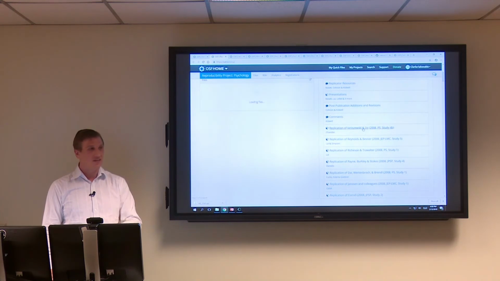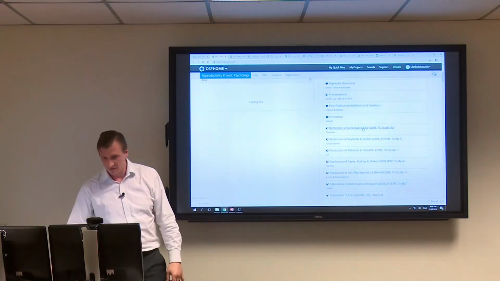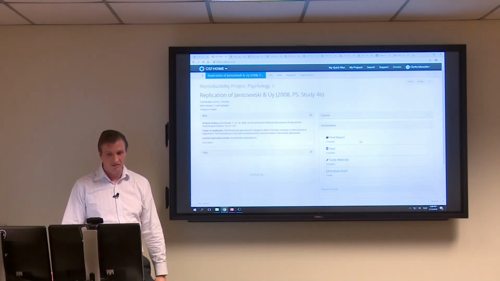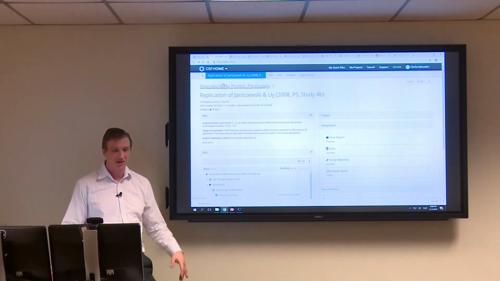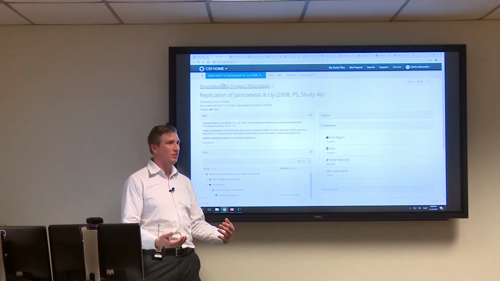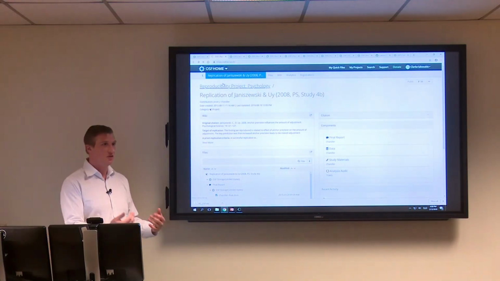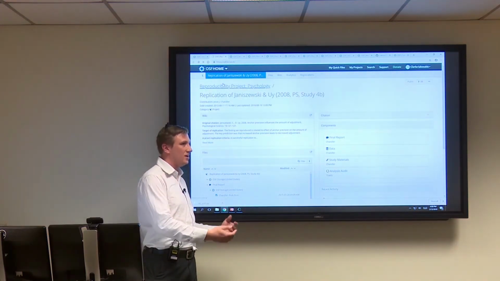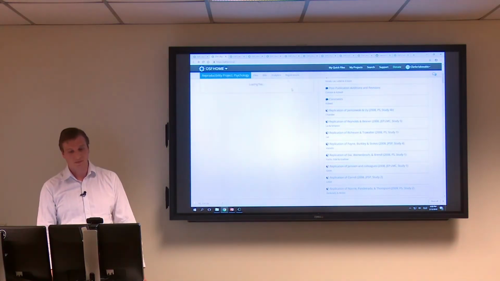Inside each one of these is a replication of a single study. So if you go into that, they're going to have all of their report, their data, their study materials. It's highly organized because they were trying to set a model for what reproducibility should look like. So while they were doing reproducibility studies, they wanted their own study to be reproducible.